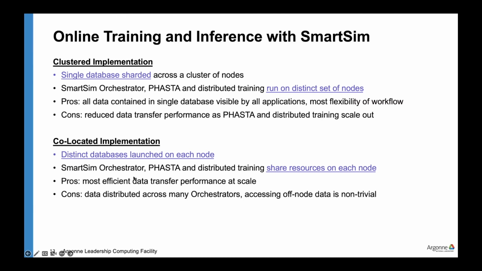The co-located implementation, instead, we deploy a distinct database on each node. So as I mentioned earlier, now the 3 components of our workflow, for example, for training, all share resources on each node. So this could be, for example, on Polaris, CPU and GPU resources are shared within the database, the CFD solver, and the training. The biggest pro here is that this is a very efficient way of scaling this workflow, as you'll see in a little bit.